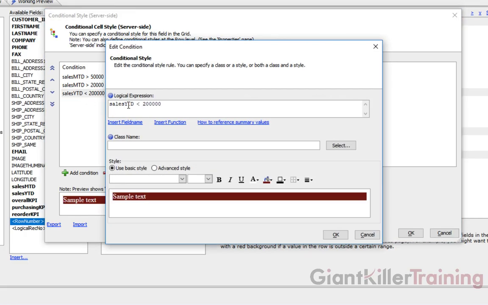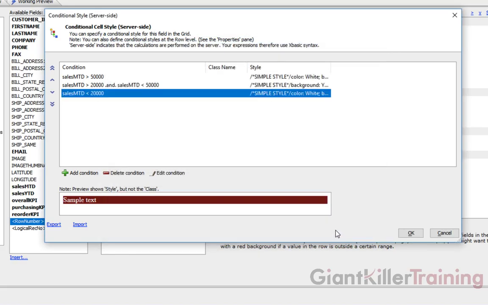So I'm going to grab this. I'm going to change that to month to date, and I'm going to remove a 0 here. So our last one is sales month to date less than 20,000. Click OK, and now we have our updated conditions. As you can see, instead of having to create them all from scratch, we saved a little time because we just had to edit the expressions.